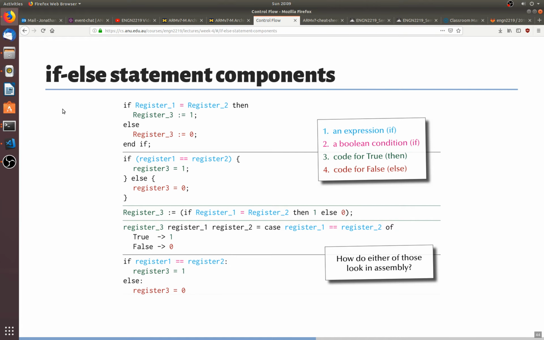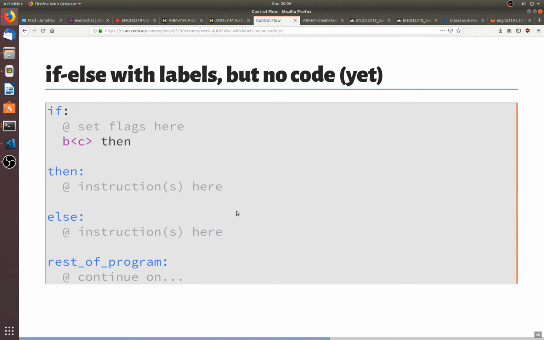So there's a whole bunch of different ways that we can write, say, like an if statement. These are just a few different languages, but they all sort of boil down to the same kind of 4 major components. So we have expressions with a Boolean condition, so that means like, these can be our 2 expressions, our 2 registers, and the Boolean condition is the equals in the middle, and then we have code for true and code for false. And how do these look in assembly?